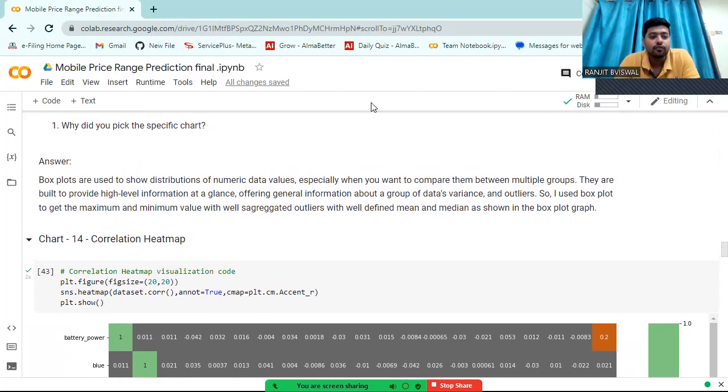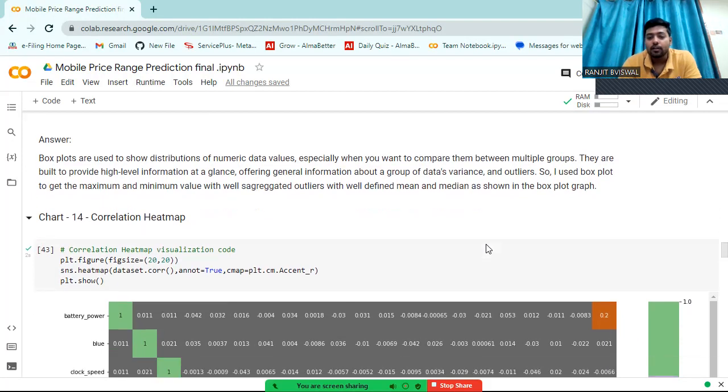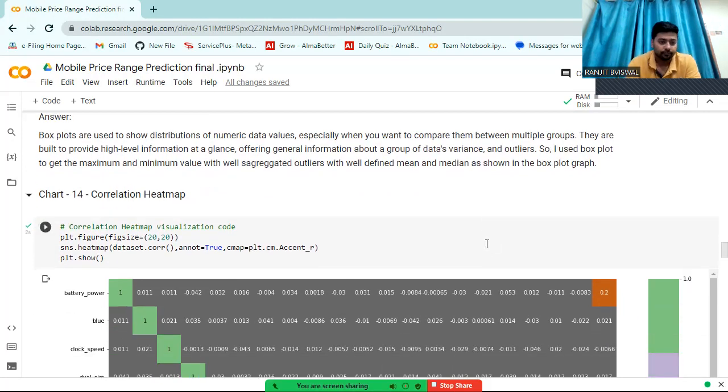Box plots are used to show the distribution of numeric data values, especially when you want to compare them between multiple groups. They are built to provide high-level information at a glance, offering general information about a group of data, variables, and outliers. So I use a box plot to get the maximum and minimum values, with well-suggested outliers and well-defined mean and median, shown in the box plot graph.